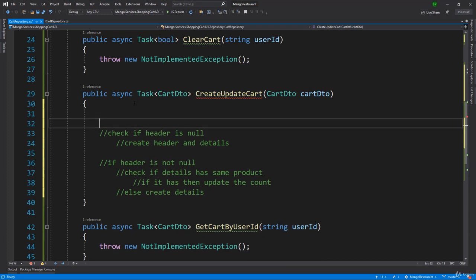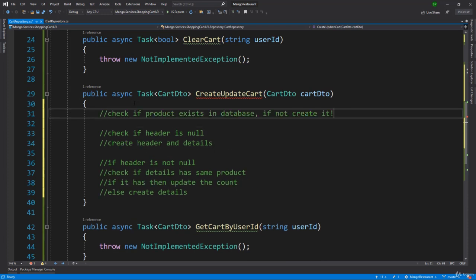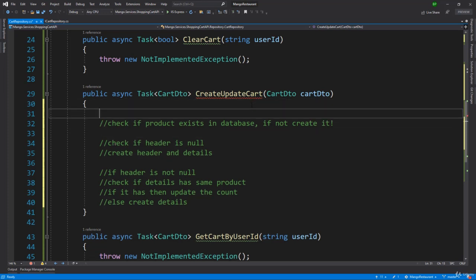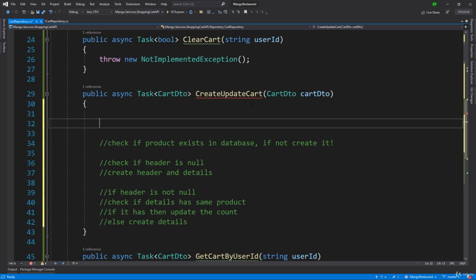But before all of these steps, we have to make one more check. We have to check if the product exists in database. If not, we have to create that, because if you remember, we are maintaining a replica of the original product inside the shopping cart database as well. So everything that we received will be a cart DTO. We will have to map that to shopping cart.